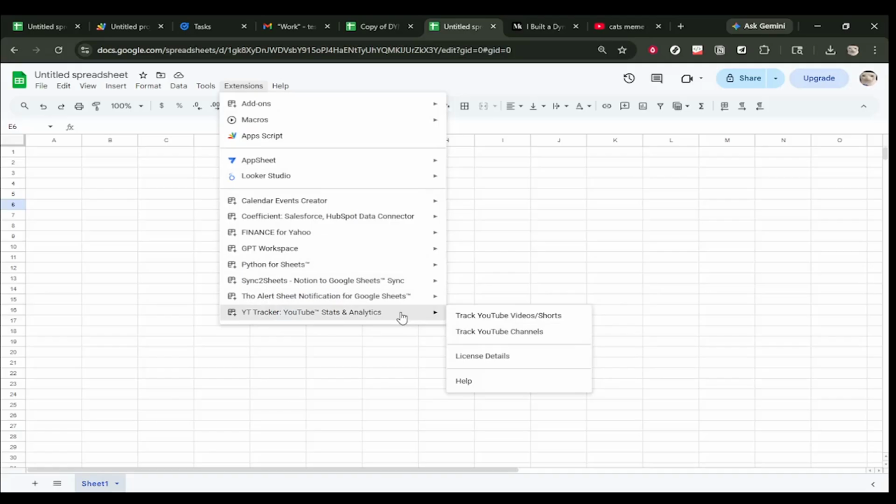Now that it is installed, go back to Extensions again, find YT Tracker, YouTube Stats and Analytics in the list, and open it. In the menu that appears, choose Track YouTube Videos/Shorts. This is the option that lets you bring video-level metrics, like views, into your sheet.